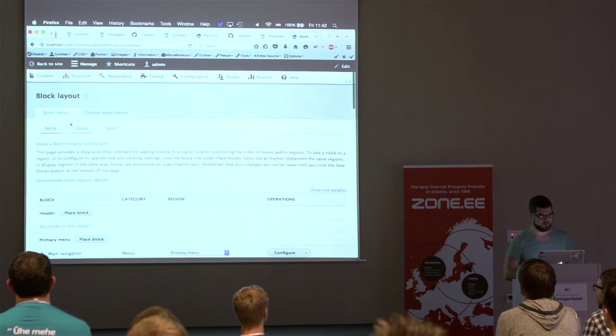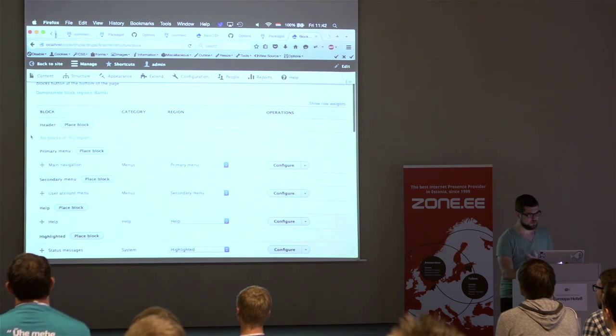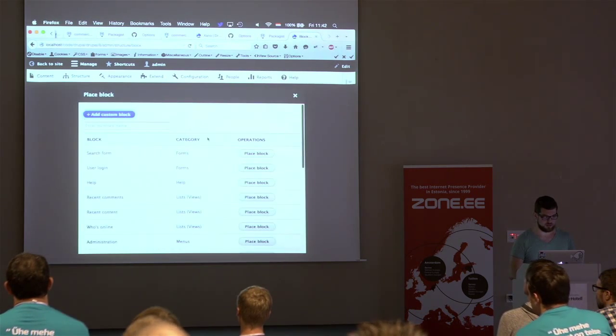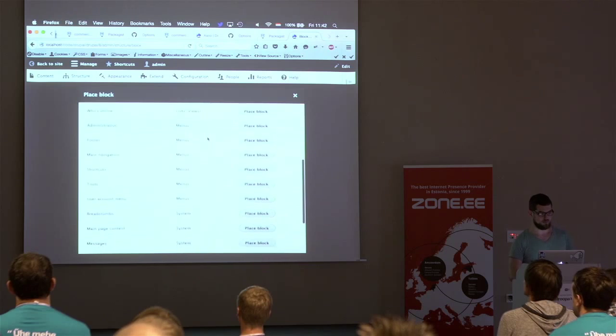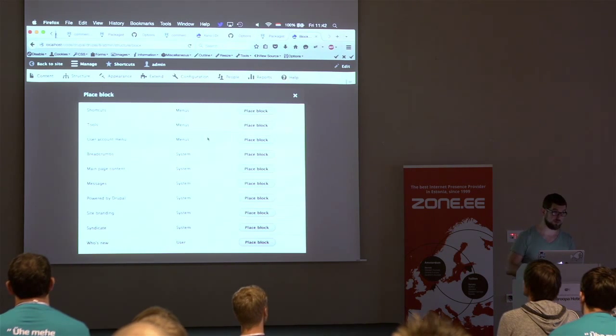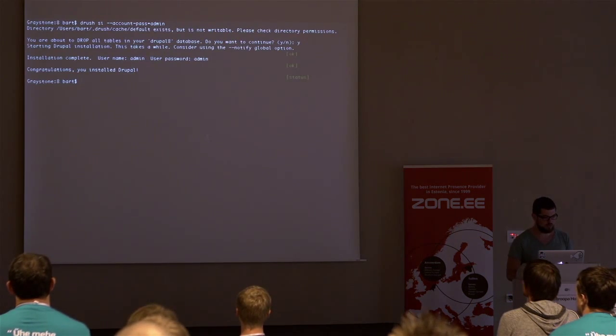You need to figure out something for an example. So this is the new block page. It looks a little different from the one in Drupal 7, if you haven't seen this one. And these are the blocks that we have available. As you can see, there's no block about Laudi anywhere in this list. But we're going to add one. Congratulations, I've installed Drupal.